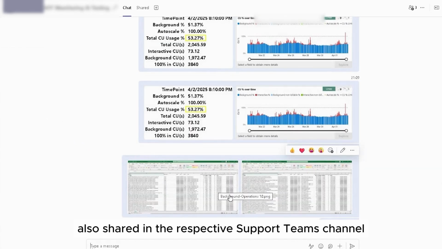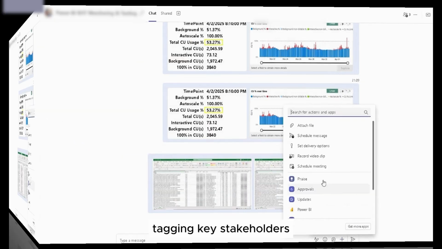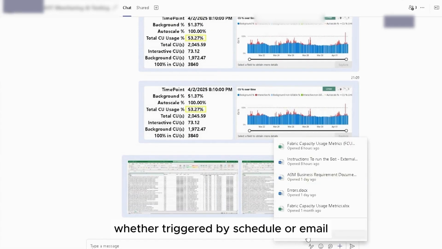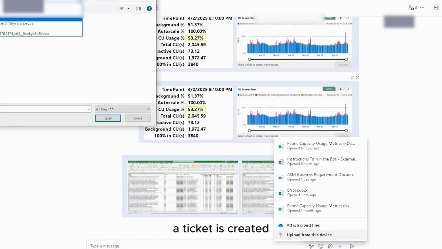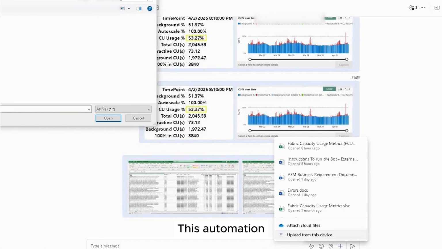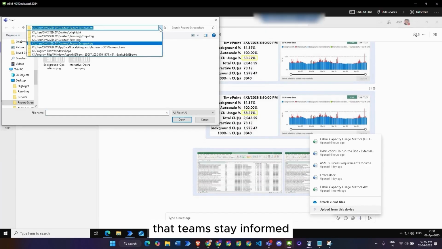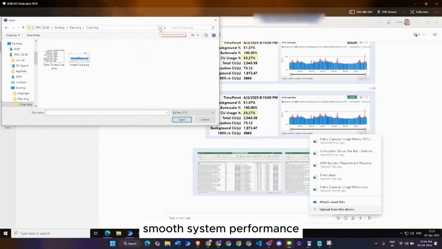Reports and visuals are also shared in the respective support team's channel, tagging key stakeholders. Finally, whether triggered by schedule or email, a ticket is created for appropriate action. This automation ensures that teams stay informed and can act swiftly to maintain smooth system performance.